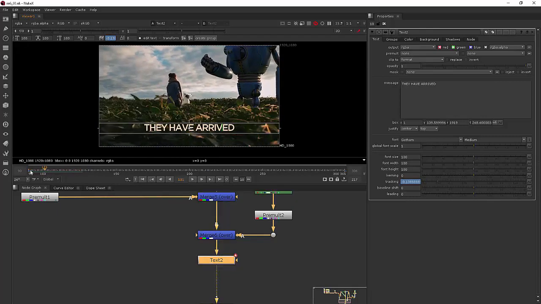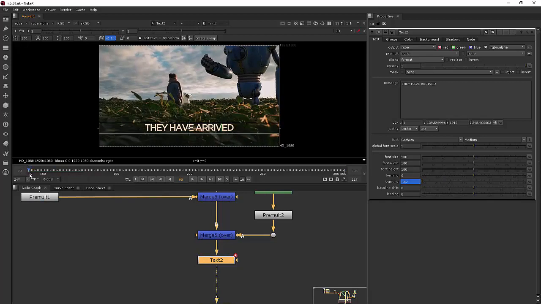This is going to be a really breakthrough feature for people moving from After Effects to Nuke, because now you're going to have so much more control over text than ever before in Nuke, to where you really can feel like you've got a comparable experience from a motion graphics standpoint.